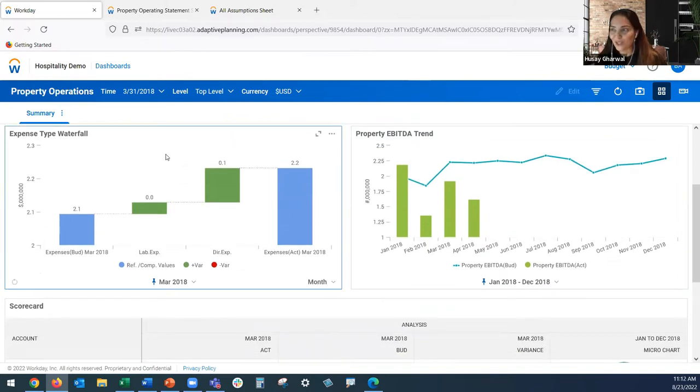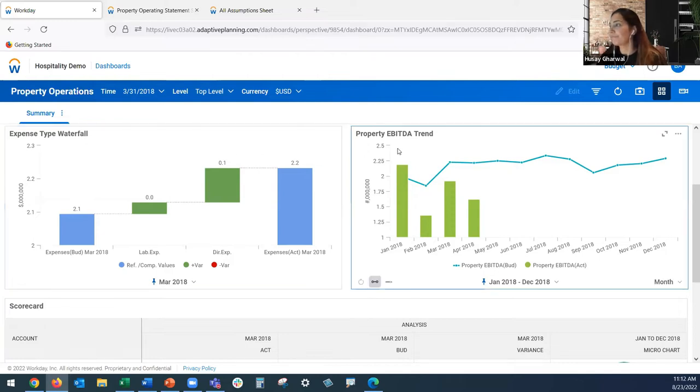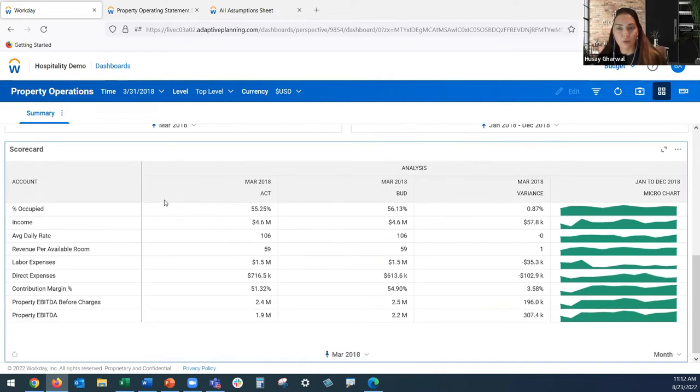You can do waterfalls here as well. I know waterfalls can sometimes be time consuming to create in Excel, but with drag and drop functionality here in Adaptive, select the type of widget, drop it in, and then bring in the accounts you want to see on your waterfall. I have my EBITDA here as well. And then in case you're doing some scorecarding, you can do scorecarding as well.